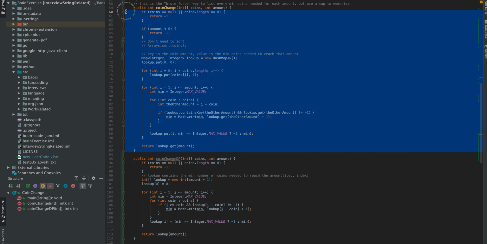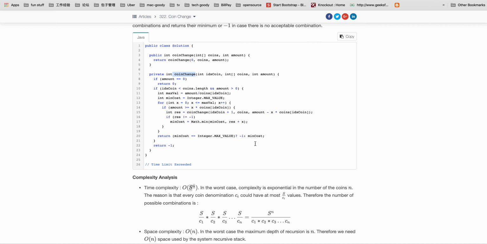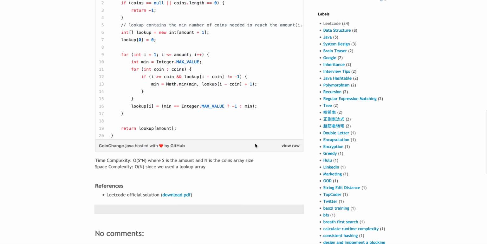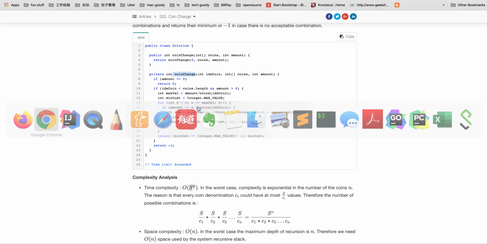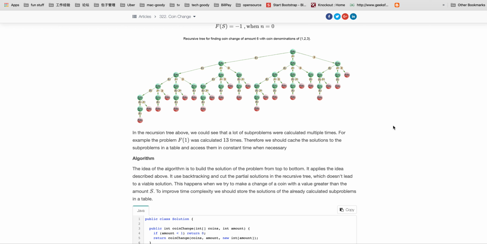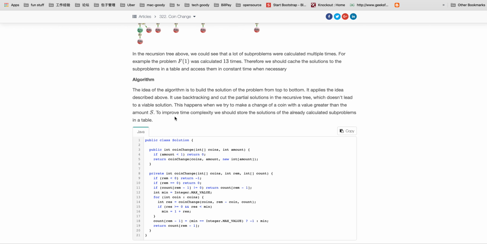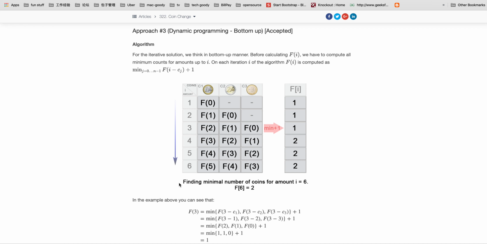So you can pause here and take a look, but I don't really like this solution because it's not that clean. The cleanest solution is using DP. The time complexity of using a lookup is actually the same as DP, which is O(S times N), where S is the total amount and N is the array size of the coins. Honestly, it's not very obvious from the lookup table solution. If you download the solution, you can also see the recursion tree. But why can using a hash map make it better? It's not that straightforward, but using DP is super straightforward.